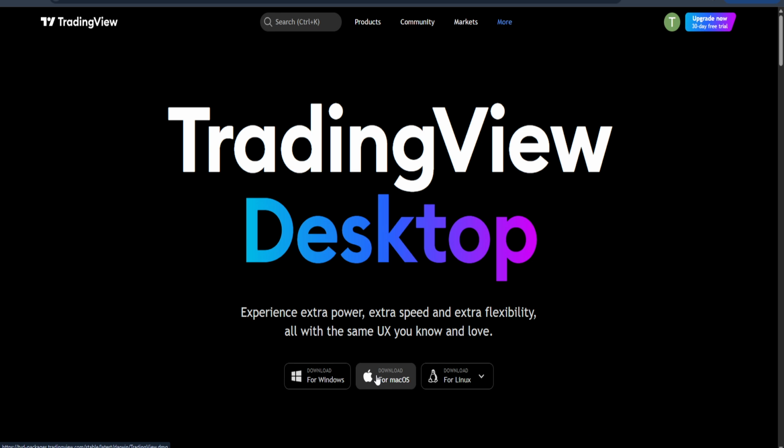After the installation is complete, you should see the TradingView app icon appear in your Applications folder or directly on your desktop, depending on your Mac settings. And that's it. You now have the TradingView desktop app installed on your Mac. Go ahead and open it to explore all the great features it has to offer. Don't forget to log in with your TradingView account details to access your personalized charts and settings.